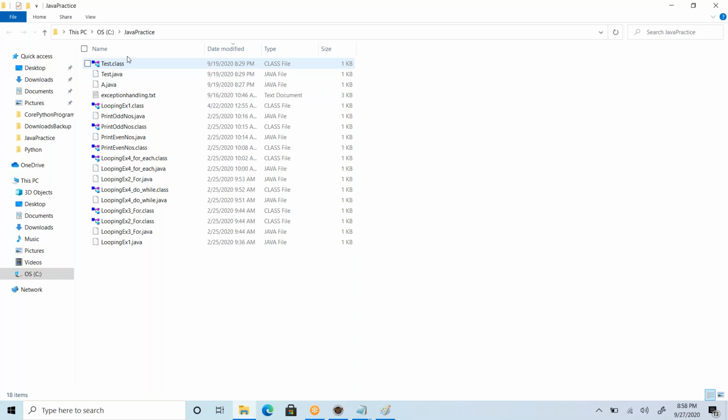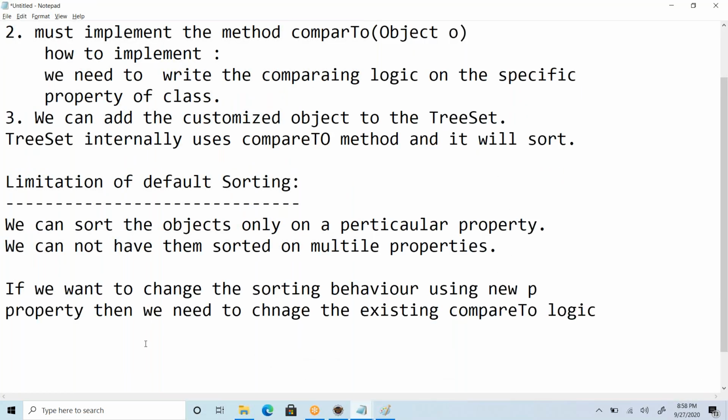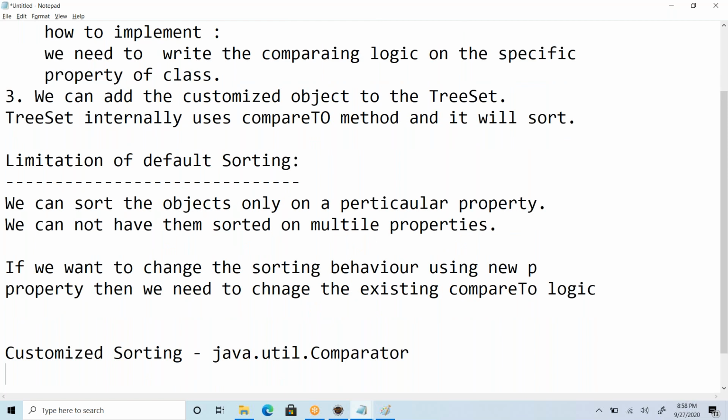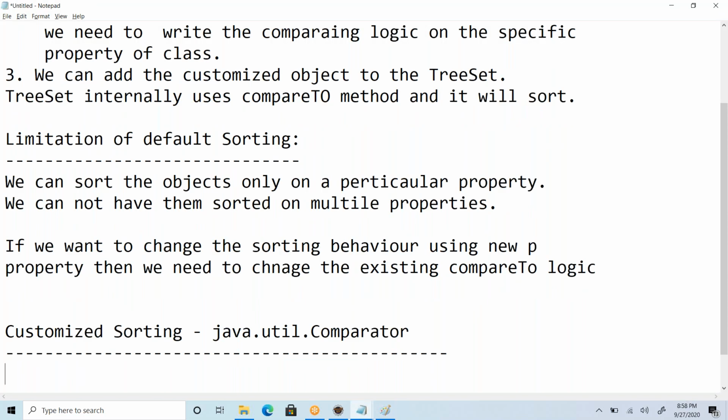But if I want to apply the sorting on all the properties, and still sort by all of them, that is where we need to go for customized sorting. We need to go for what? Customized sorting. The customized sorting we do using a predefined interface called java.util.Comparator. Using this we can compare, and we can provide any number of sortings on any number of properties.